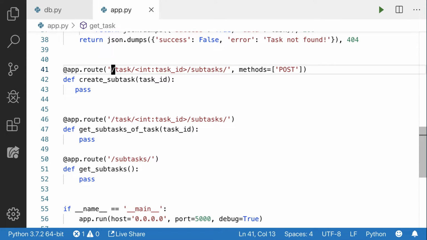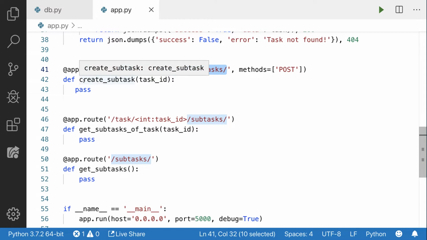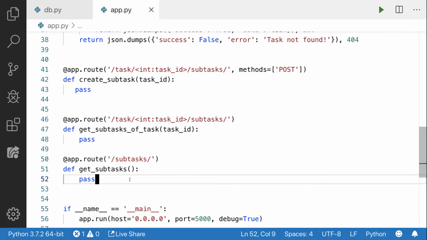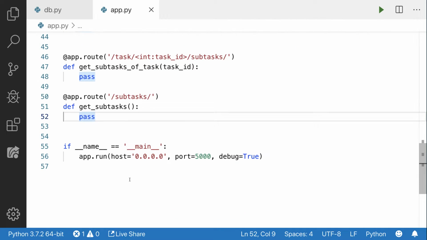We have given a task with our task ID. We want to do something with the subtasks here. So you can see that for create subtask and get subtasks of task, we have this route because we only want to create a subtask for a specified task or get subtasks of a specified task. Down here, we also have a route that's just subtasks, and this is just getting all subtasks. And I'll actually go ahead and implement that first because that's kind of the most straightforward. So it's very similar to just get tasks, like what we did before.